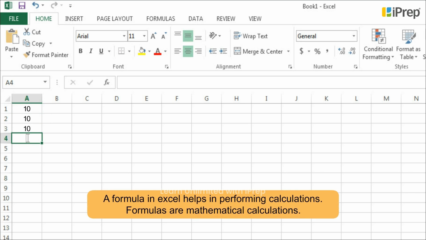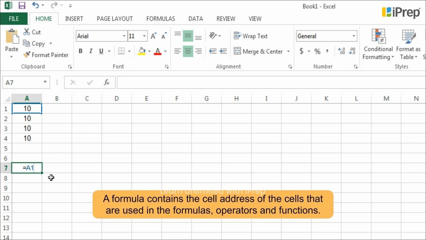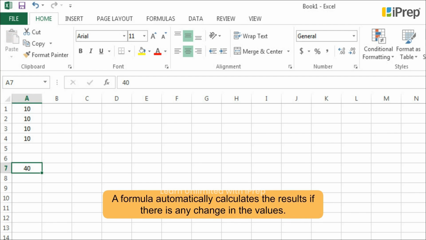Formulas are mathematical calculations. It helps to establish a relationship between two or more cells. A formula contains the cell address of the cells that are used in the formulas, operators and functions. A formula automatically calculates the results if there is any change in the values.